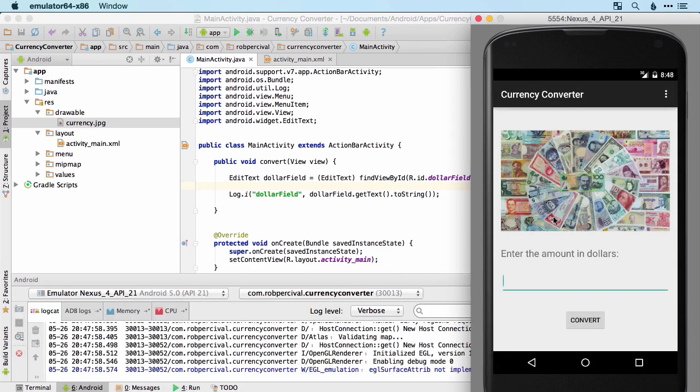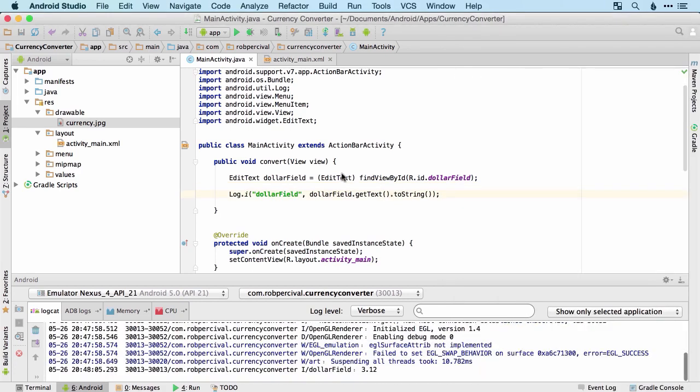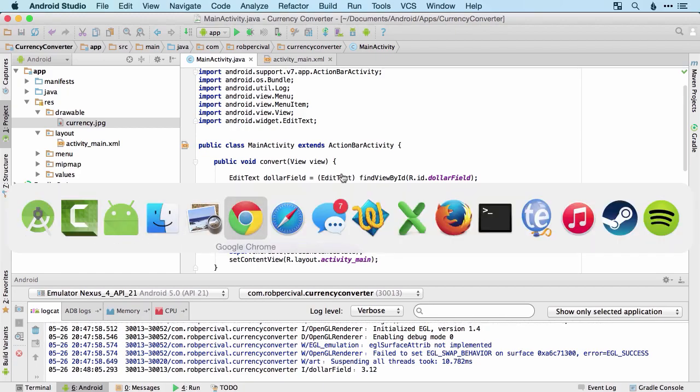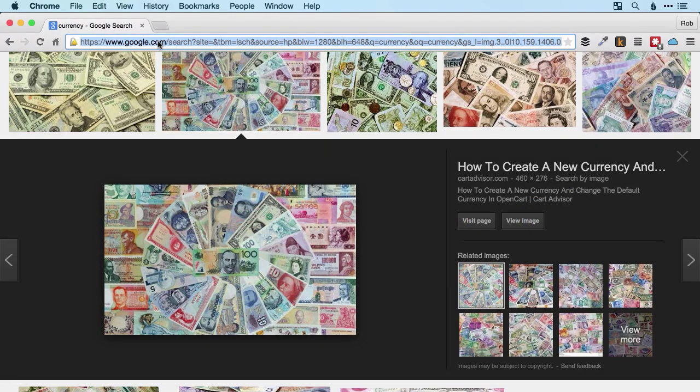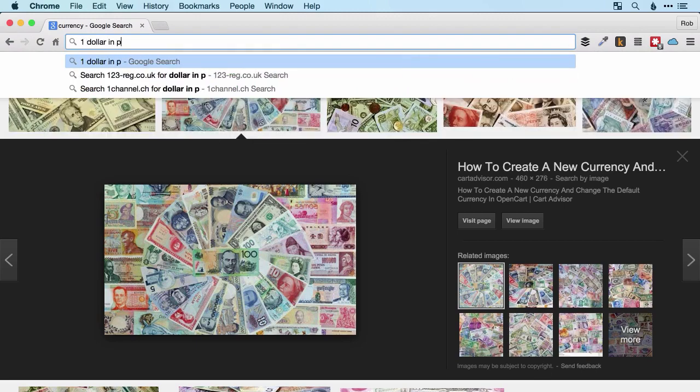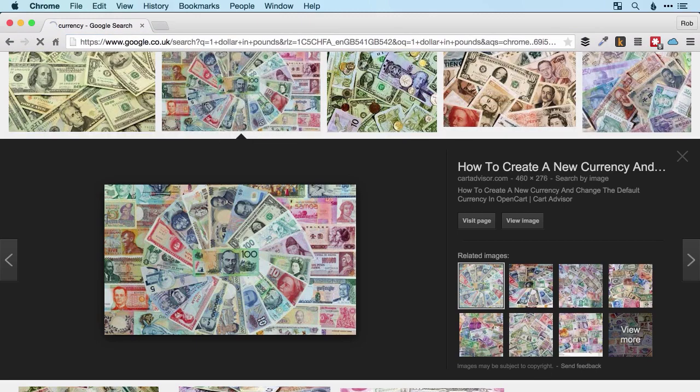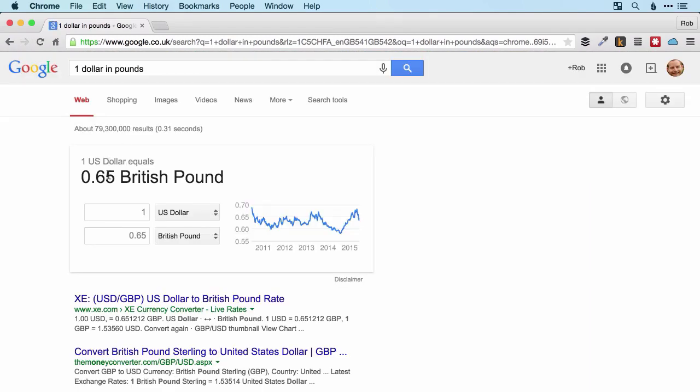So here's our new app. Fantastic, we're looking good. So let's say we want 3.12. We tap convert, and there it is, $field 3.12. Fantastic. Now this is where things get a little bit tricky, because we have to actually do the conversion. So first of all, let's just figure out what the conversion rate is. So you can type into Google $1 in pounds or something like that, and it will give you the conversion rate. So 0.65. Great, so that's what we're going to have to multiply by to go from dollars to pounds.